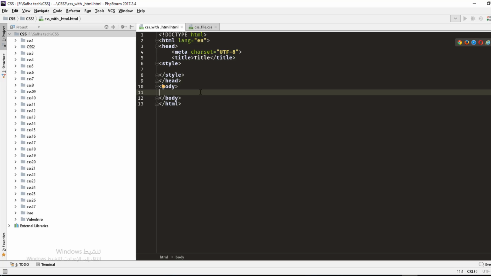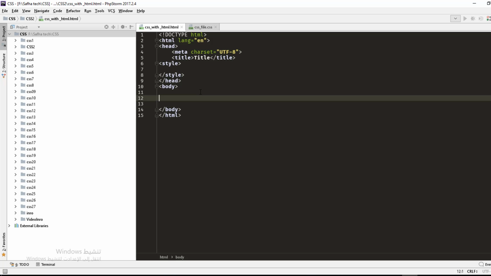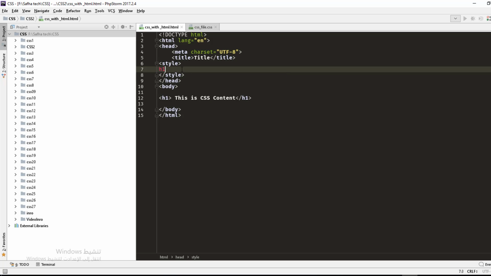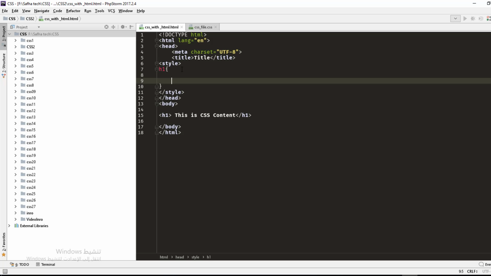So first of all I will write here, for example, some normal text. Let's see h1. And here I'll write some content. This is CSS content. No problem. So come here to that place. It's h1. So here we will write our text, we'll write our code. So let's see what we have and what we will write there.